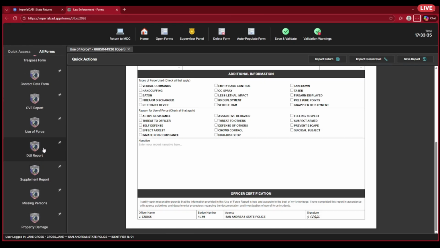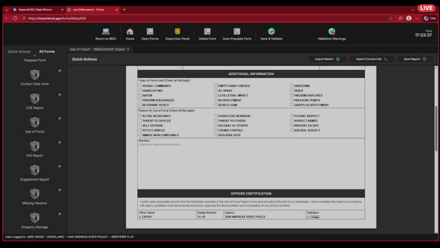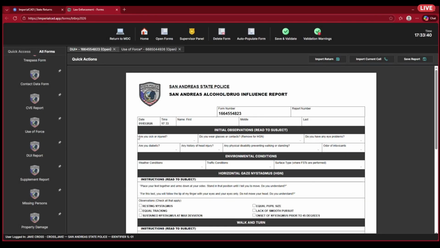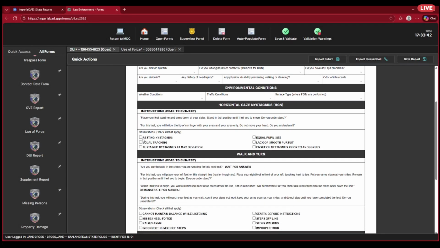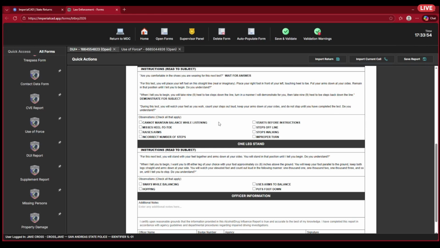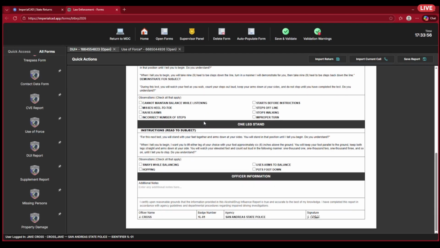DUI report, self-explanatory. Someone driving under the influence, you fill this out, and it gives you what you need to do. Equal pupil size, tracking, and so on. There's actual steps you're supposed to take when you do the test. So this is the actual test you're supposed to take for people, and you submit this if you have a DUI.